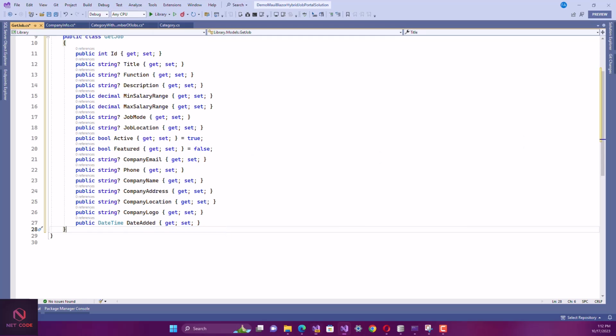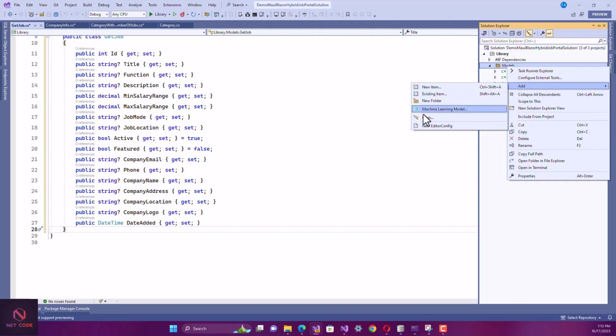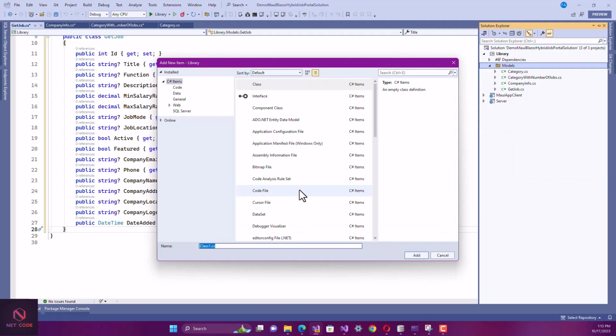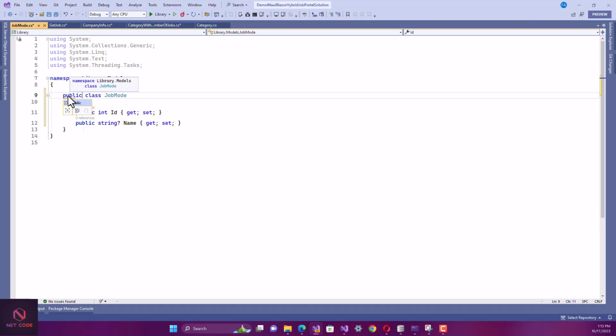Okay, now let's go in for the job mode. Now job mode is about, we have two, that is either part-time or full-time. Depending on your use case, if you want to add maybe semi-time, or any other type, you can do that. But for now we want to process it and add just part-time and full-time. These we're going to set up within the application, so we're not going to store this in the database.